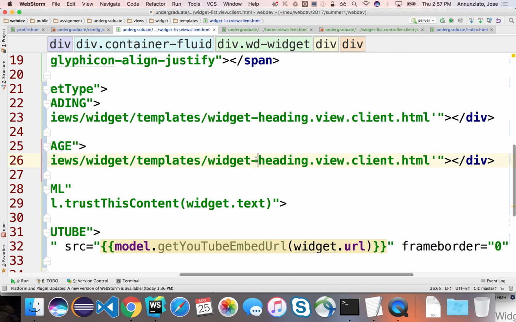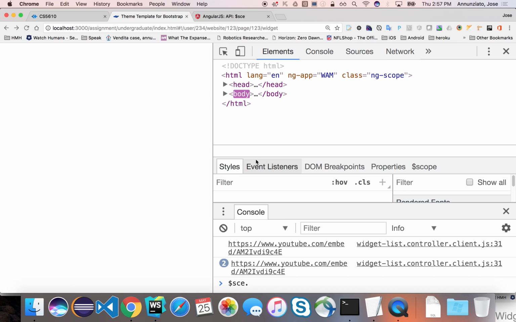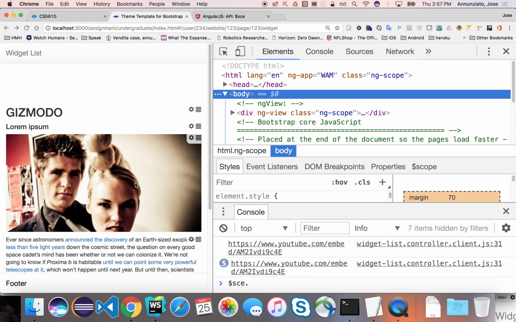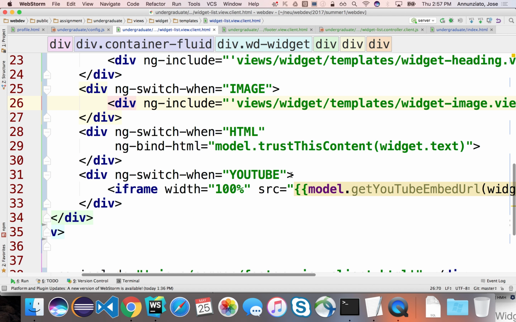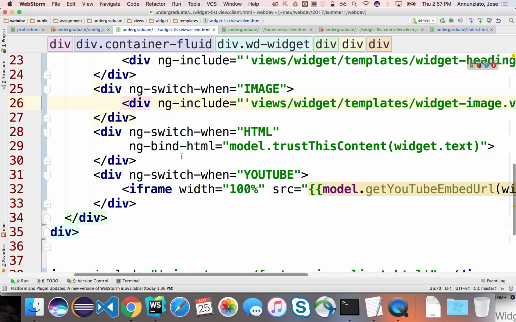Right, and this would be image here, right? Image. Let's render it. Okay, it still works. It's not broken. Let's do it for HTML as well. Well, actually, no. Let's leave the HTML.